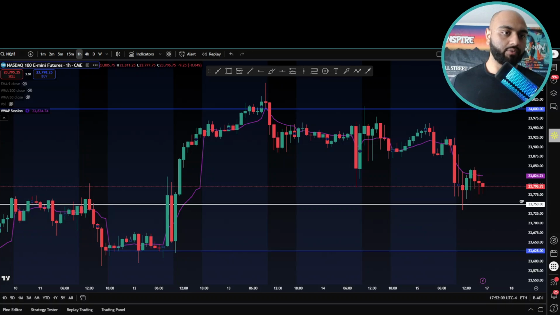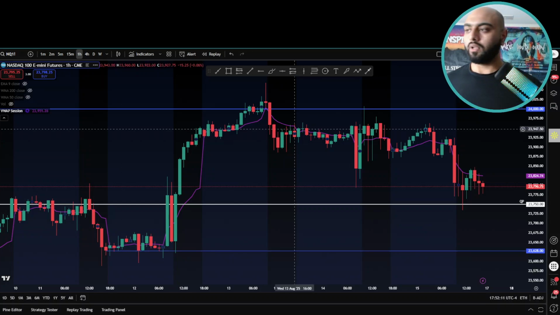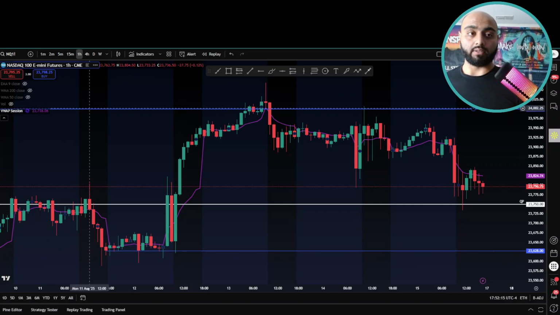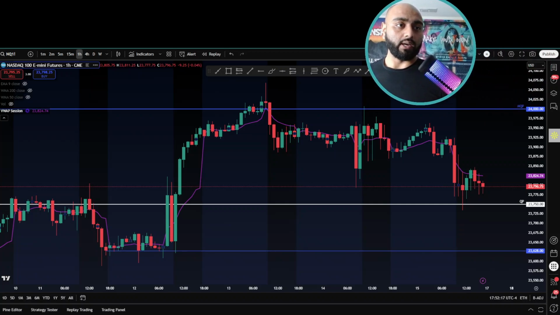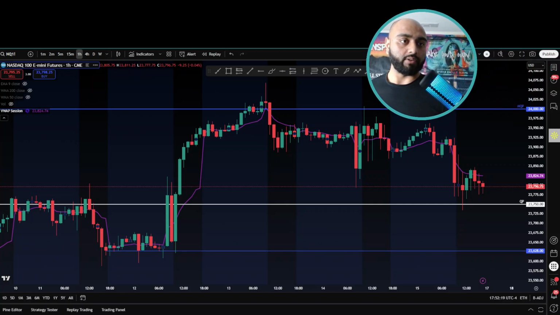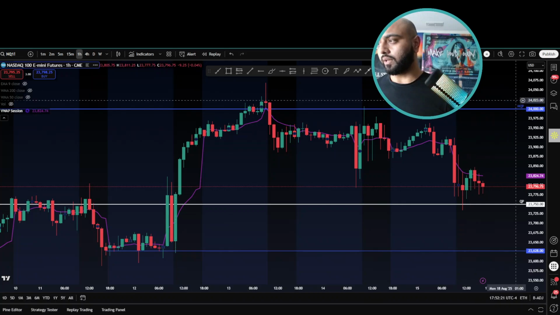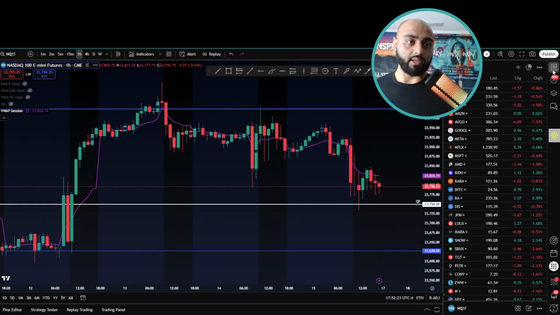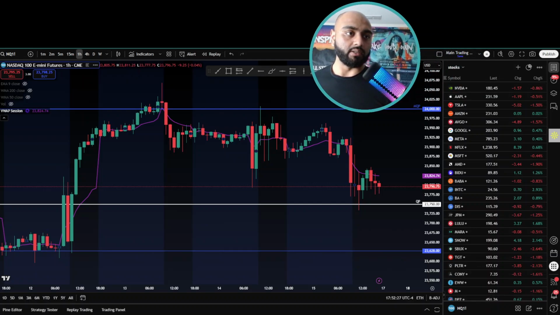So now I'm going to shift over and show you what the items on the right hand side look like. On the right hand side we have a watch list. This watch list is essentially where you're going to get most of your data from, or where you're going to be watching some of your data.